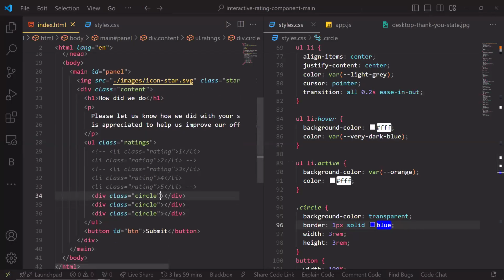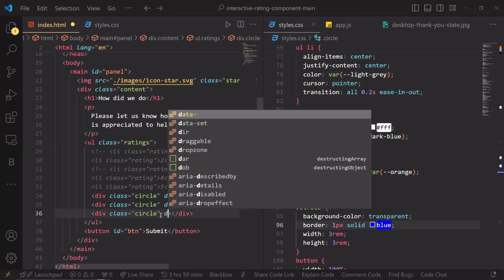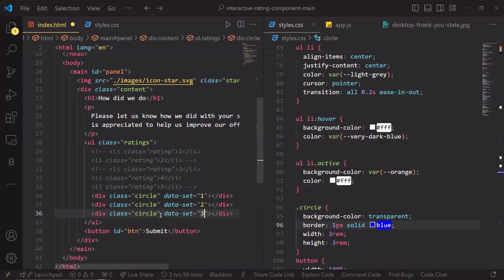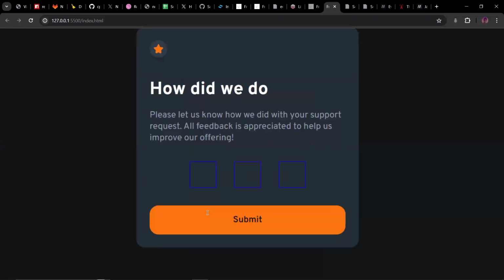So that's what they call attributes. You can use a data set here, and the data set can hold a value of, let's say, 2. You can target the data set in your JavaScript, then use the value. Do you understand? So let's put this one 1, this one data set 2, and this one data set 3. Now it's not visible in our HTML. We don't have any 1, 2, 3 here, as you can see. But you can access these numbers in your JavaScript.